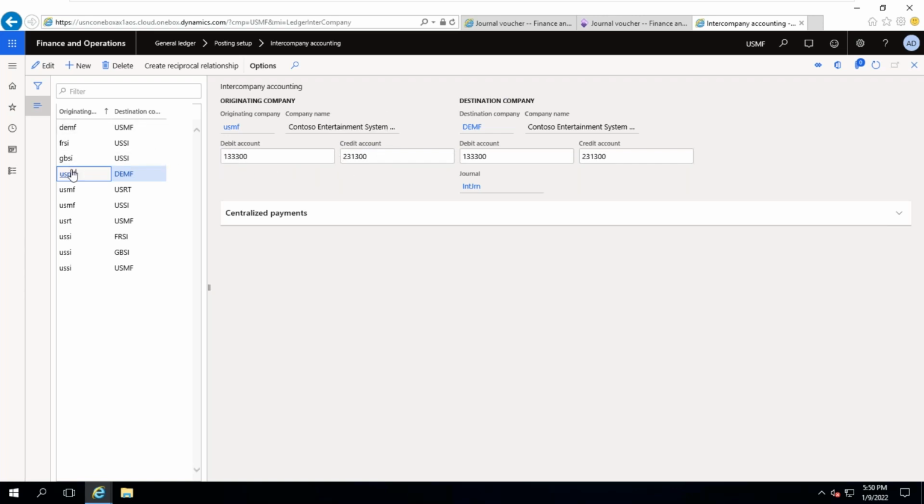In AX 2012, the previous version, you needed to go to DMF company and map there. But from here, we are mapping at a time. So it is enterprise level data now, and you can see both together. In DMF company it should show this one, and in USMF it should show only the USMF ones. The remaining should show in other companies. In AX 2012 it was like that, but in D365 it is enterprise level data. You can map anywhere.